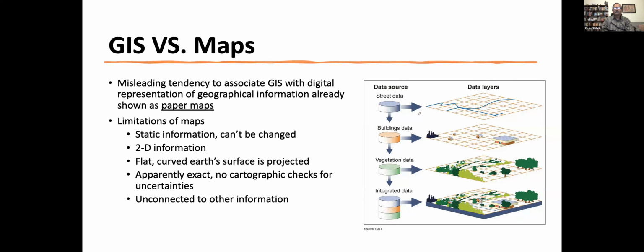Now, before we go ahead, it is very important to understand that GIS is not just a digital representation of geographical information. For example, if you simply digitize a map, it doesn't become a GIS. The GIS should allow you to analyze the information contained in that map and connect it to other data sets. For example, you may have all kinds of data sets like street data, building data, vegetation data, or integrated data. You should be able to combine all of these data sets in a single frame, and that is where your integrated GIS data set comes in.